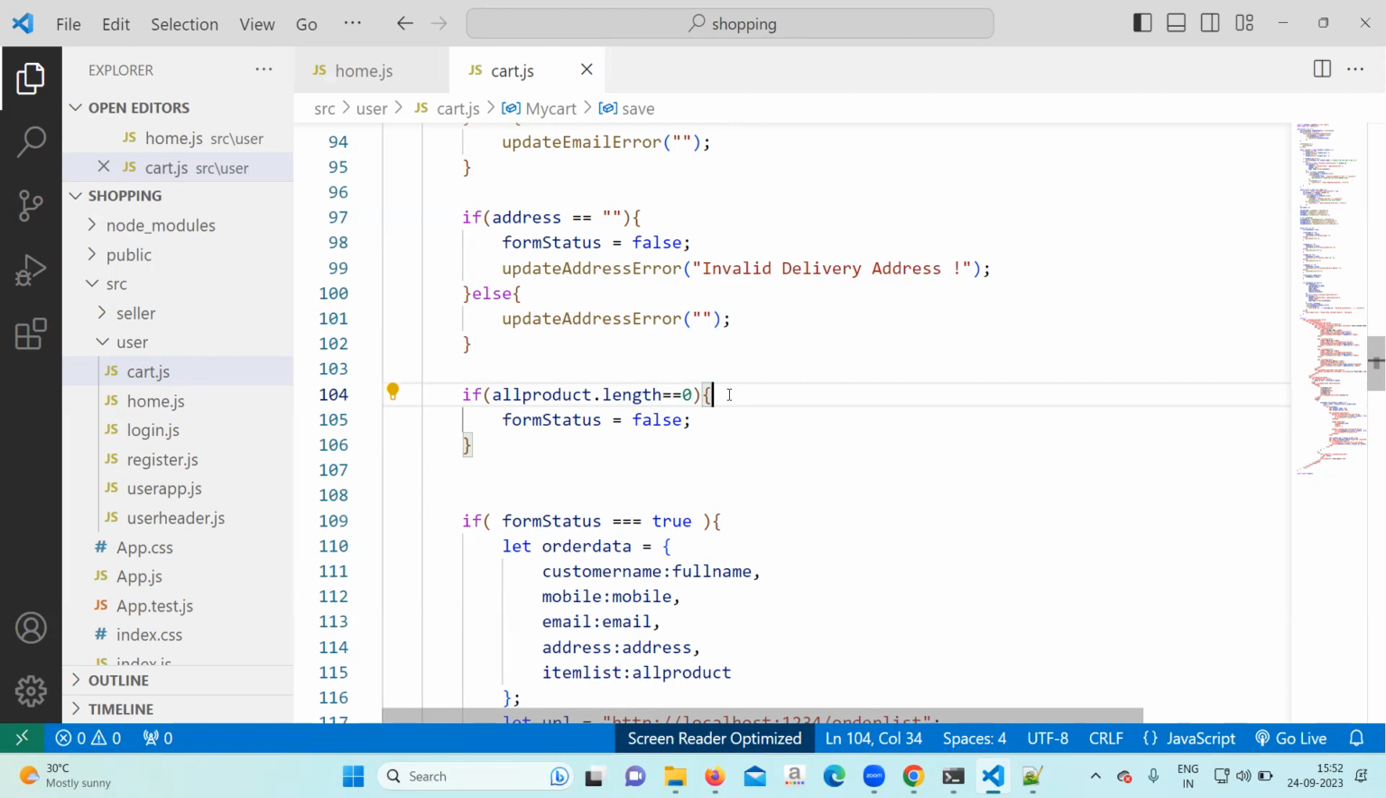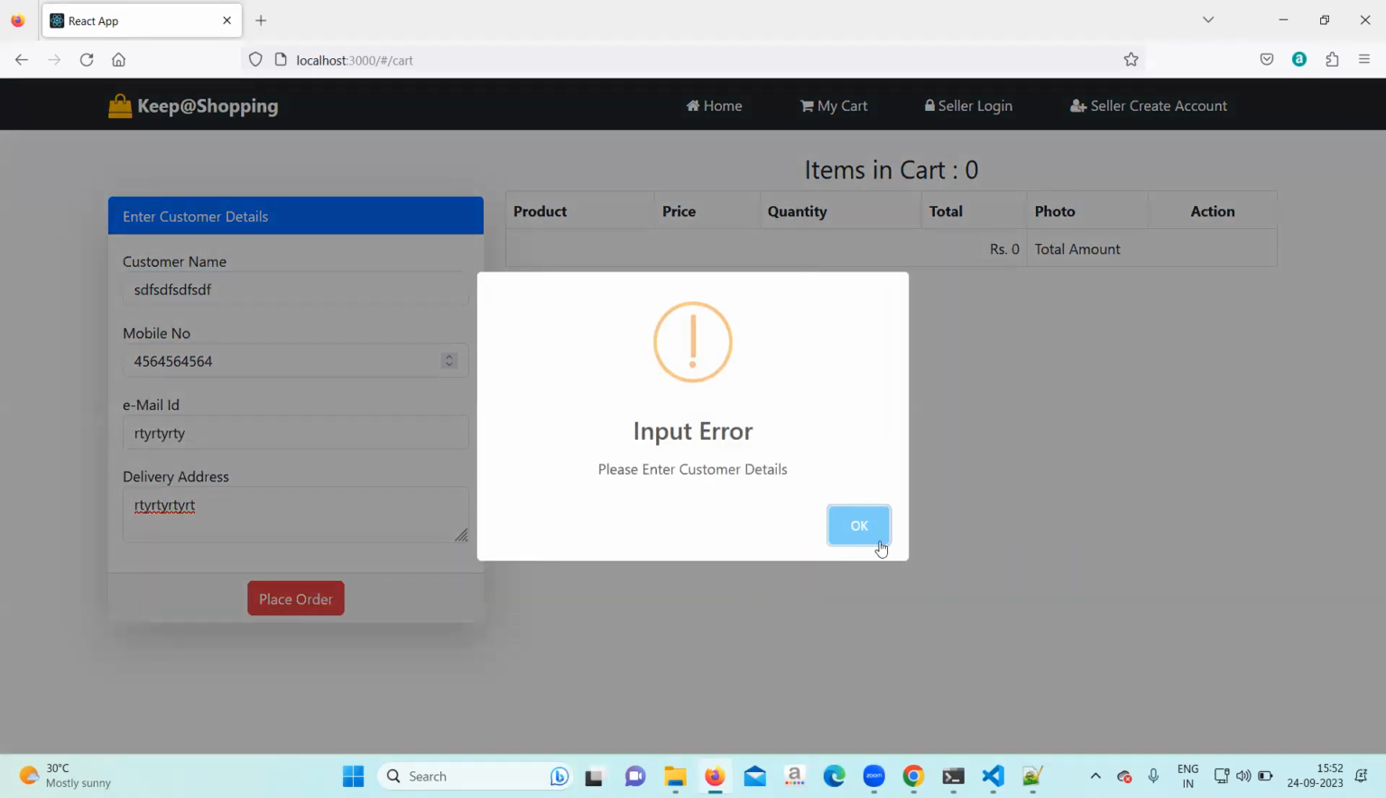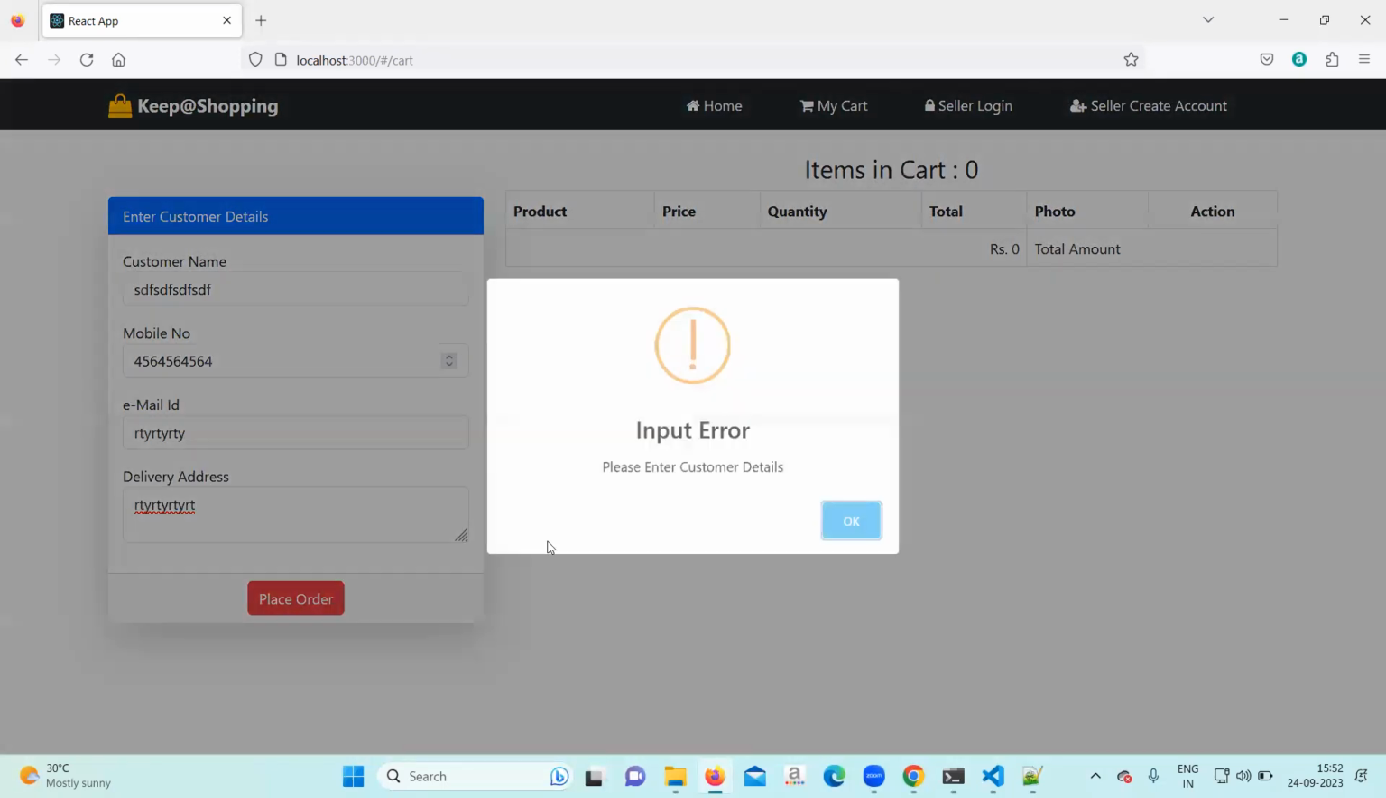Okay, so it is working. If you fill all the details, still it will throw the error. Suppose I enter here something, anything as of now, enter, click here. Okay, this error is gone, but it will not take the address. Invalid input error.